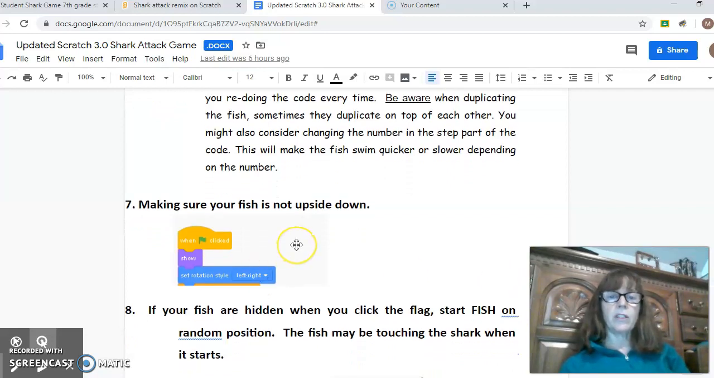You want to make sure your fish is not upside down. If it is, in the motion blocks, you're going to say, when flag clicked, show, but set rotation style left to right. That'll keep it from going upside down.